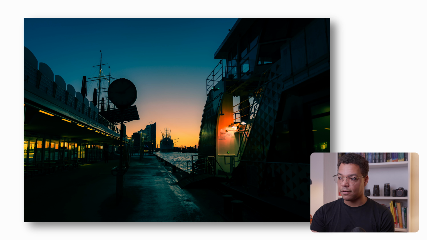But by using a foreground element like this ship, we add context to this place and what the story is about. So it's not just about a harbor, it's about a journey and this harbor.